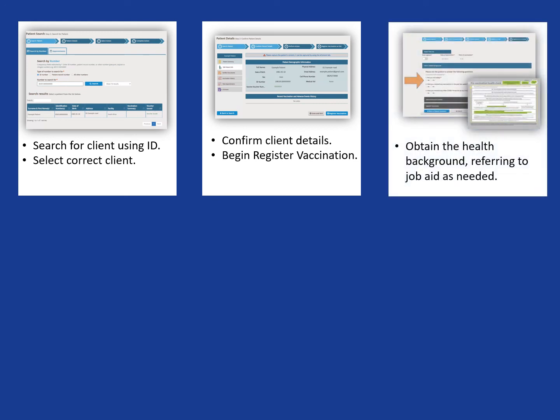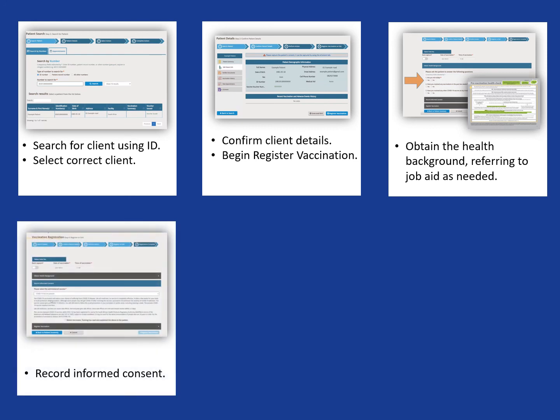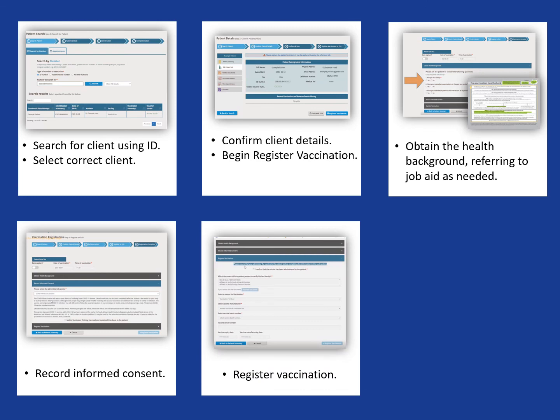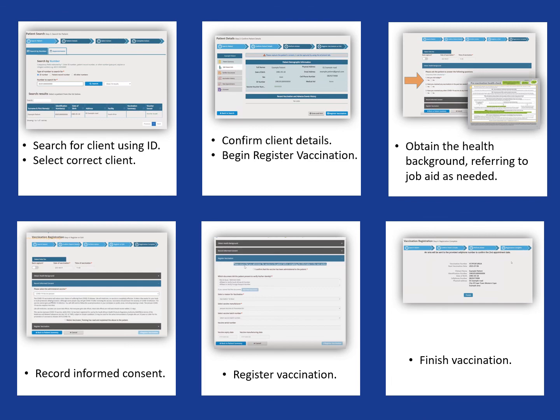You will then obtain a health background by working through the medical questions and referring to the PAC vaccine job aid as needed. After this, you need to record informed consent. Then, after administration, you will register the vaccination. And lastly, you will need to finish the process.